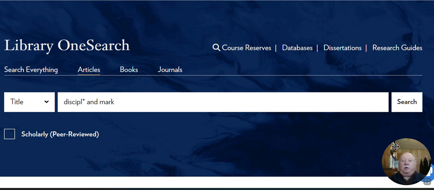In this assignment, you're going to be looking at journal literature and, in particular, academic journal articles through databases. Now, in doing this, you need to understand that these databases are much more sophisticated than Google Scholar, or any other kind of search tool, and that the best way to access them initially is through the Articles tab on Library One Search. I'm doing a search here on discipleship in the Gospel of Mark.